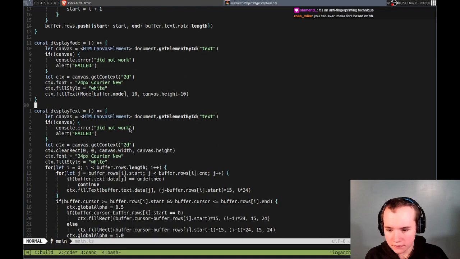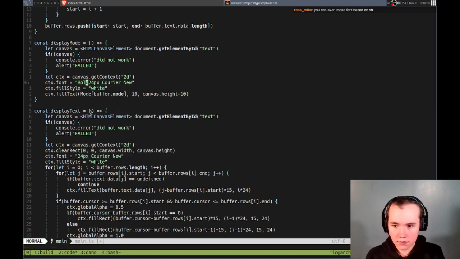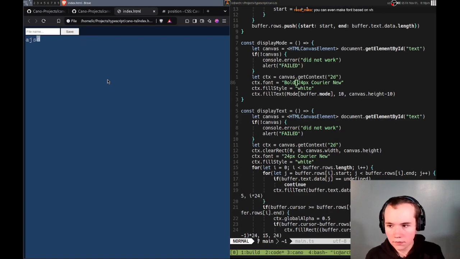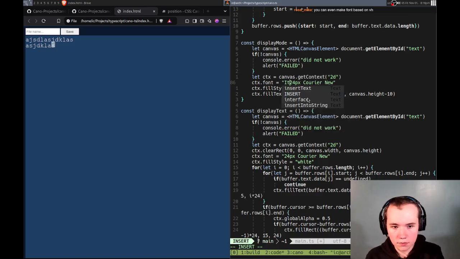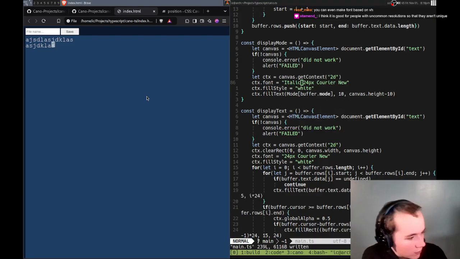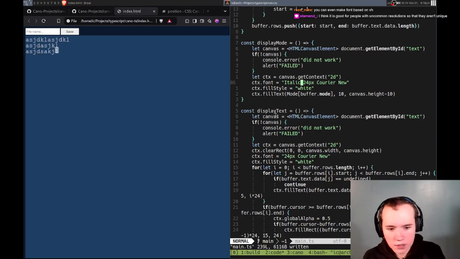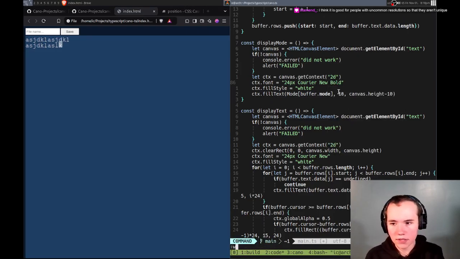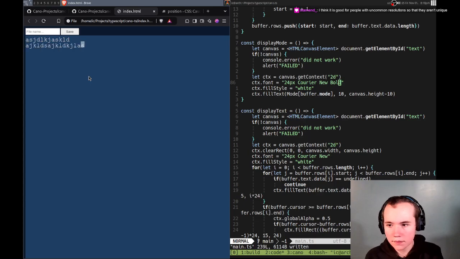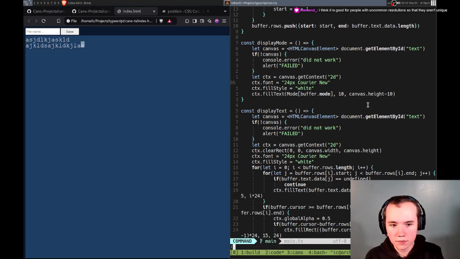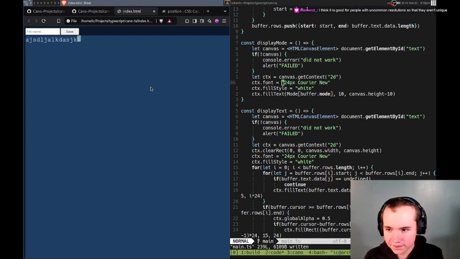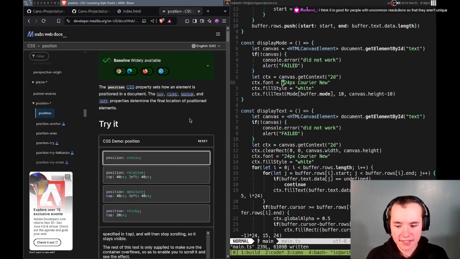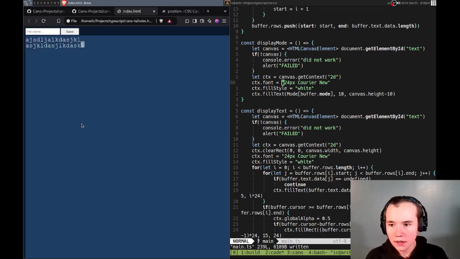And it's good for people with uncommon resolutions so that they aren't unique. I feel like that doesn't work. I don't think that's any different. That's okay. Yeah, I'm not gonna worry about dynamically changing things right now. Okay.